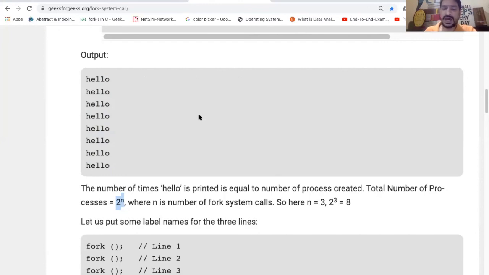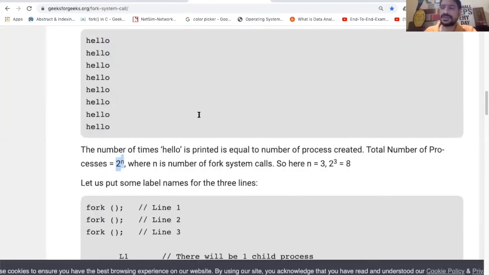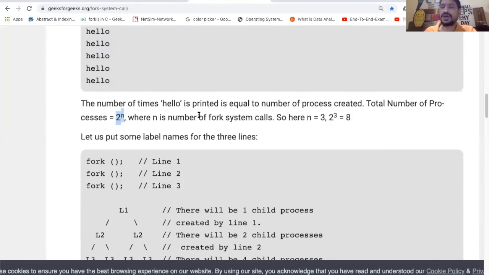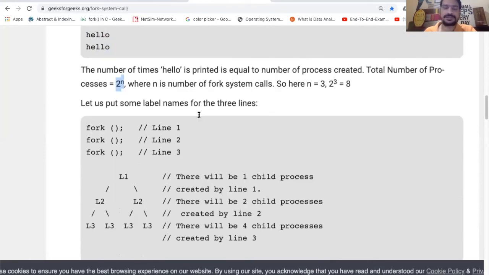Another question could be asked: how many child processes will be created? So the answer is 2 to the power of n minus 1. It means 8 minus 1. The 7 child processes will be created. Okay.